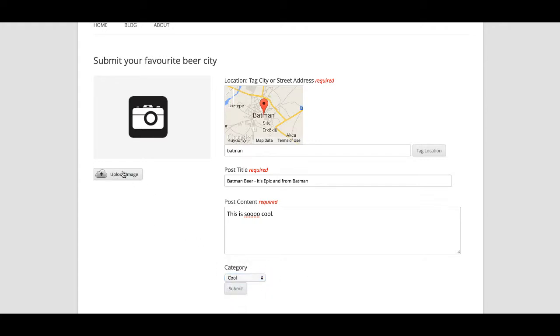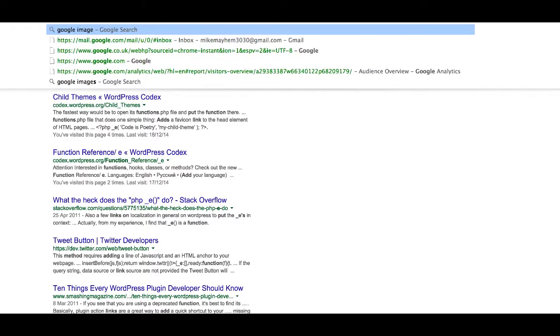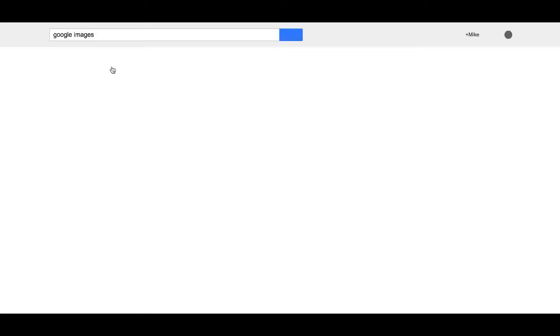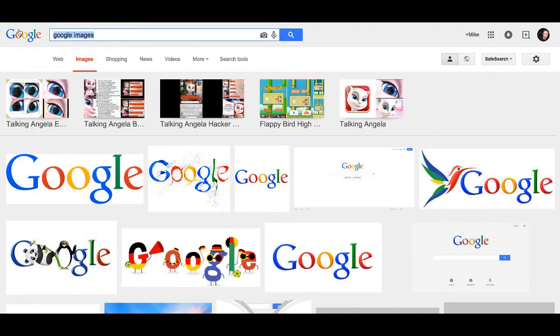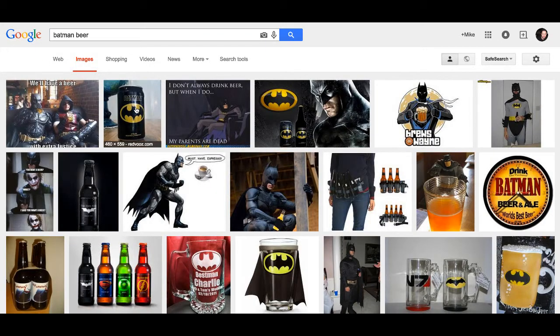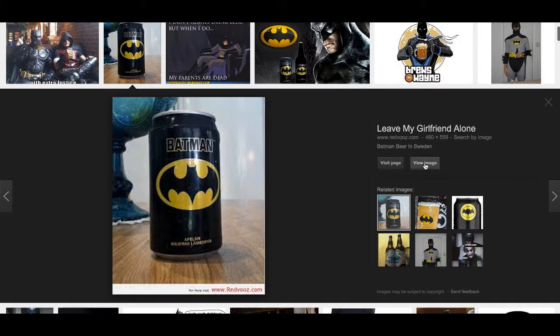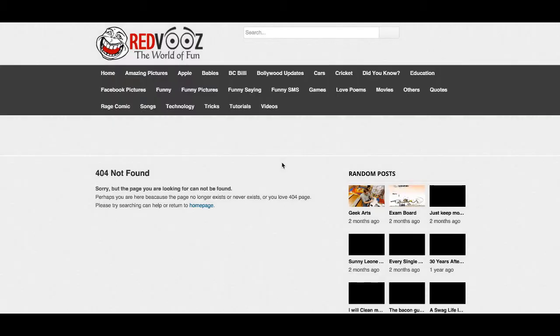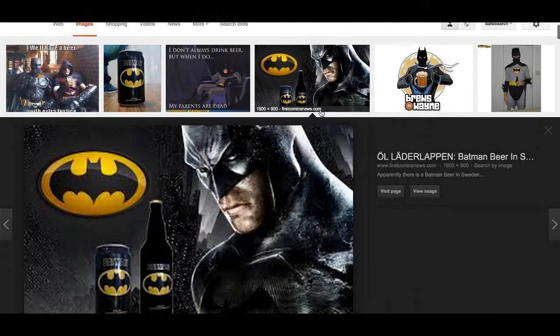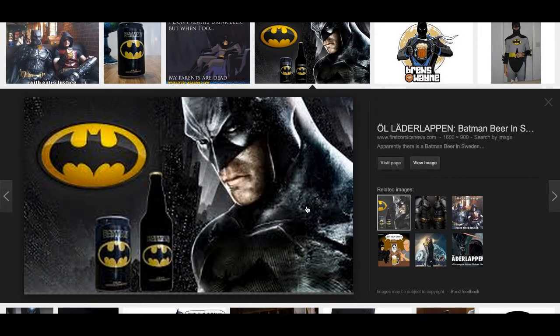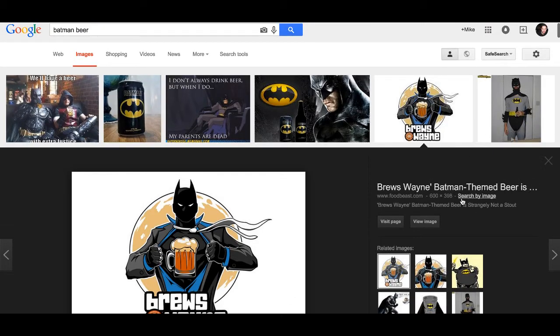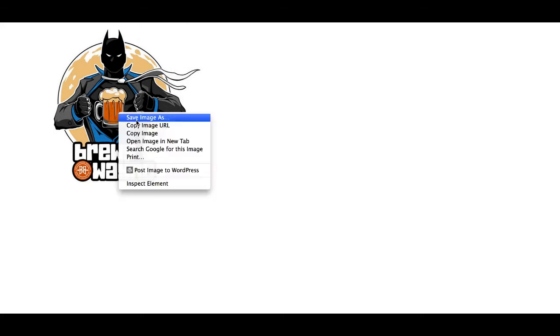So uploading an image. Let me just find one. Just go through Google images. Batman. We've gone through Batman beer. Excellent. So if we view that image for now, not found. Excellent. Batman beer, that'll do. Just give me any image. It's a bit loud. We'll do that one. Bruce Wayne. Quickly save that image.